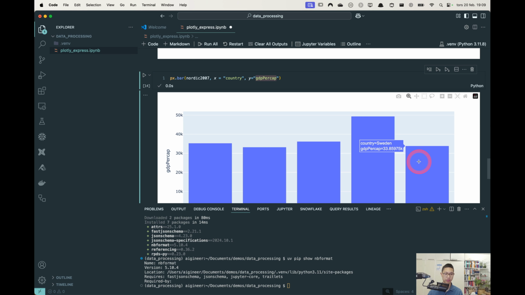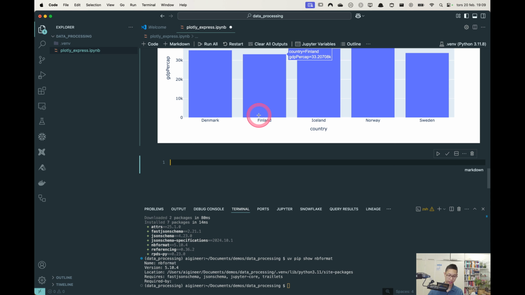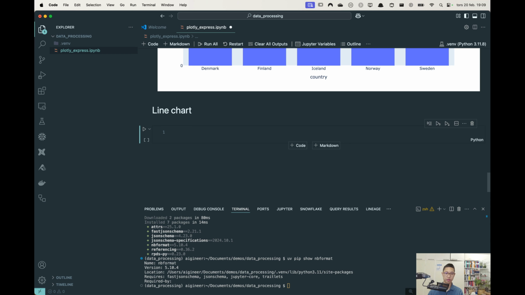Let me see, 33, and this is 36. Okay. So this was the bar plot, and we can move on to the line chart here. Line chart. Let's change to Python here.